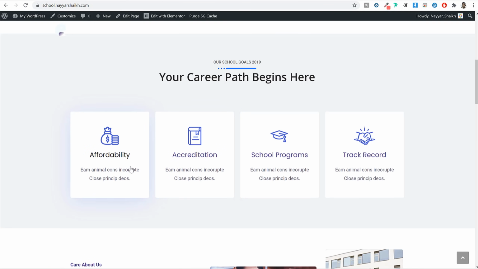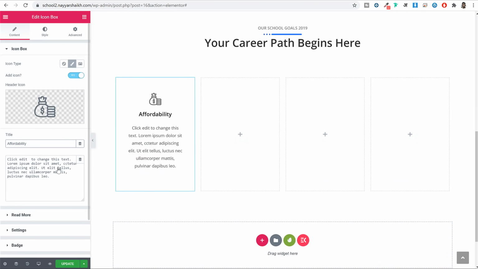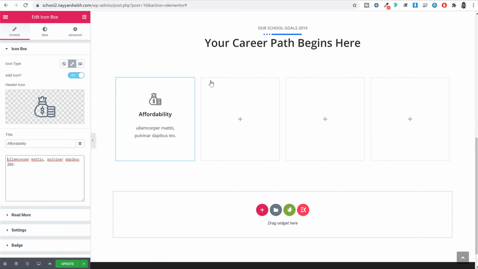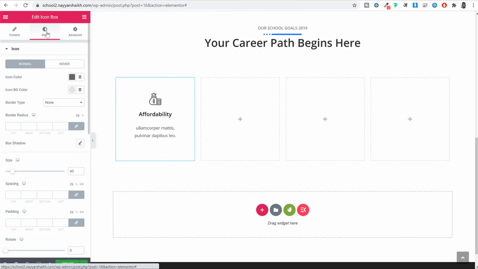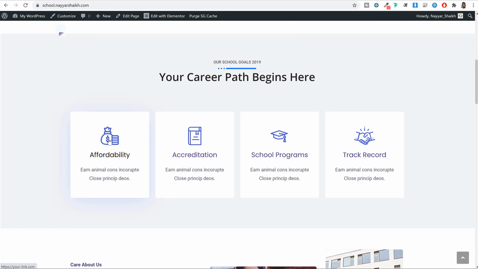Then after that, we have some dummy text, so I think I can use this text over here. Okay, so some dummy text. Now let's do some styling for this thing. So go to style. First of all, we have the icon option. Now if you see over here, this is how this looks like.